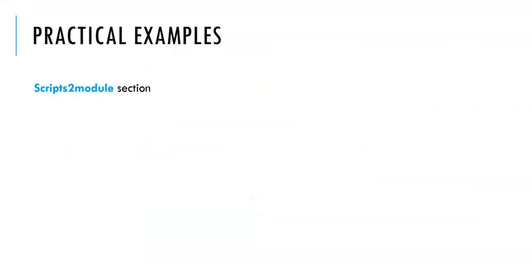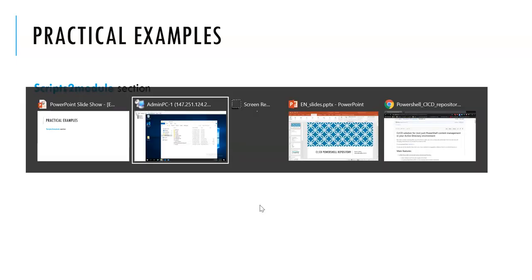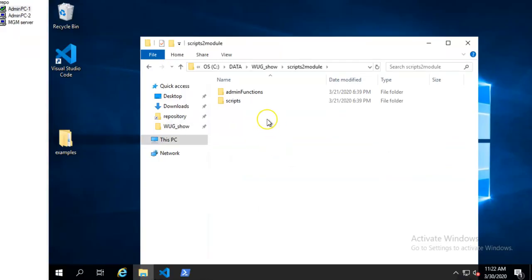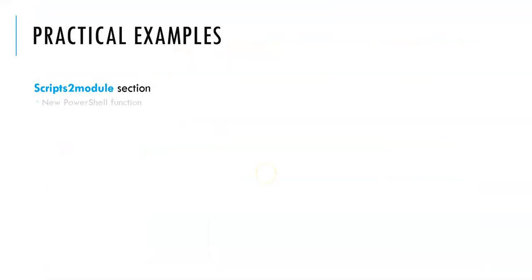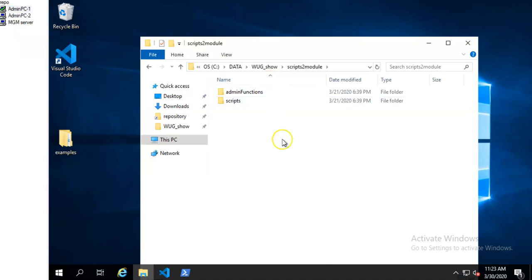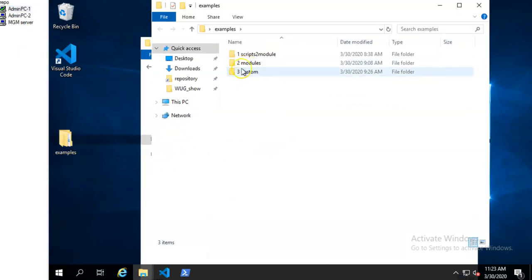Okay, so now we can start with some practical examples of how to use this repository and what it is capable of. I will start with the scripts to module section, so this one. We will start with the creation of a new PowerShell function. Okay, so I have these examples which I'll use.